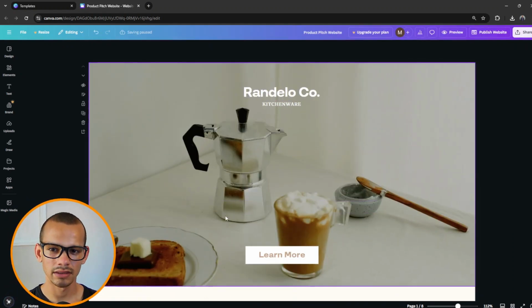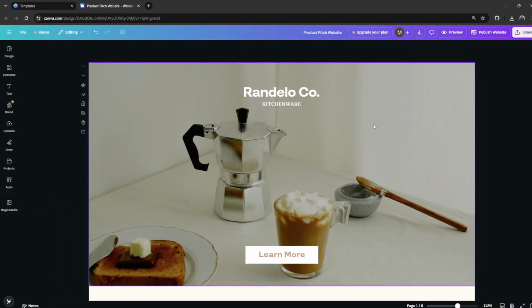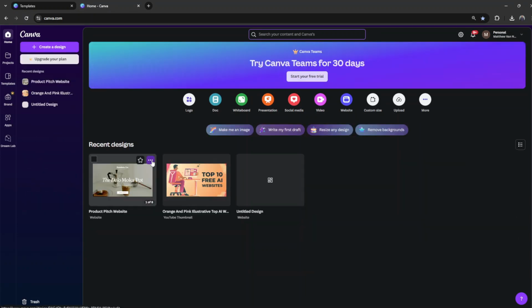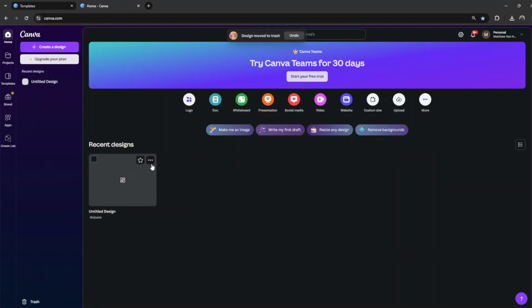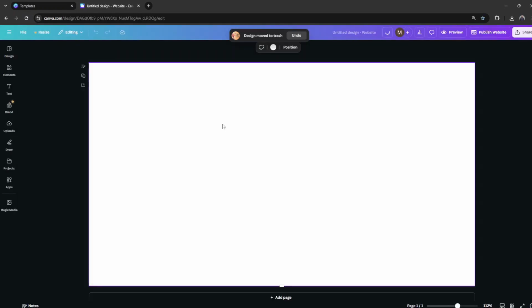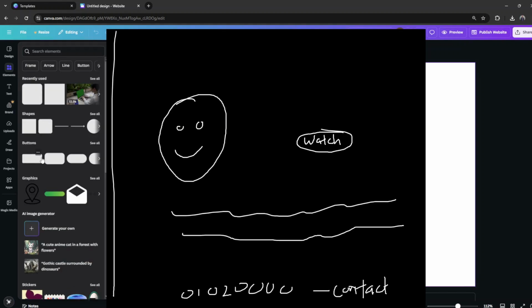But then I realized, since I just want the website to be simple, why not just make it myself? So I went back to home and deleted the templates I opened. And then clicked create a design and clicked website. I started with a blank canvas and started looking at my screenshot.